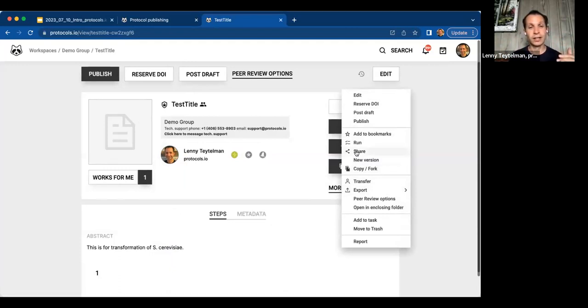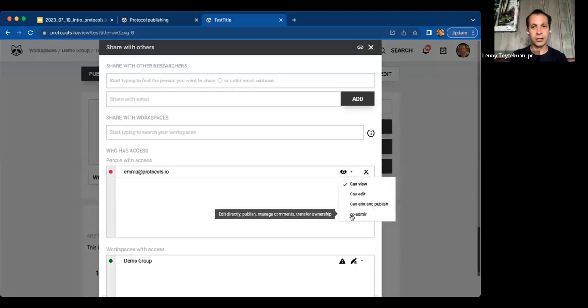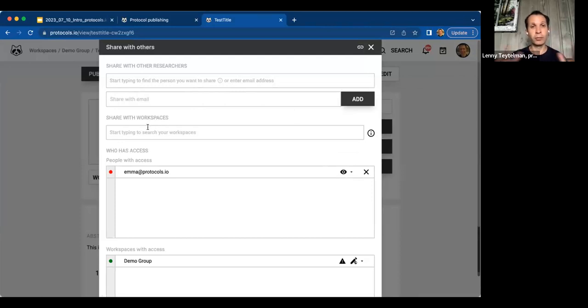So short of making it public, you can always click the share button. You can invite people by email, individuals, and you can decide what kind of access they will have. This will send an email invite, and then you can select what permissions this person has. You can also attach your protocol to a workspace or multiple workspaces to give all the members of a specific workspace access to it.